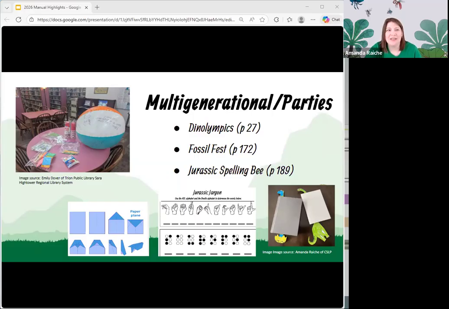Fossil Fest on page 172 is another fun event that could focus on children and tweens, or be more of a family event. This program includes some fun themed decoration ideas in the manual that you can prepare and do ahead of time, so you really create a great fun environment. And then the program includes some STEM and craft stations.